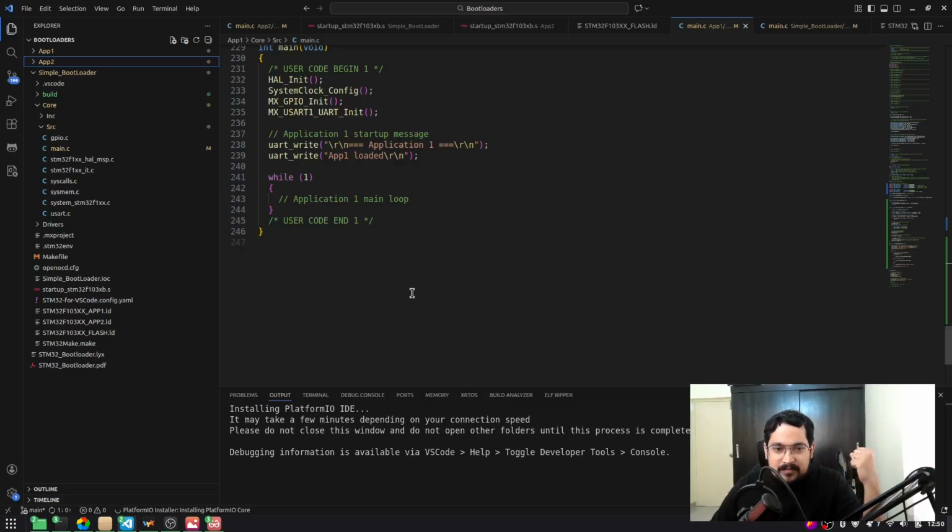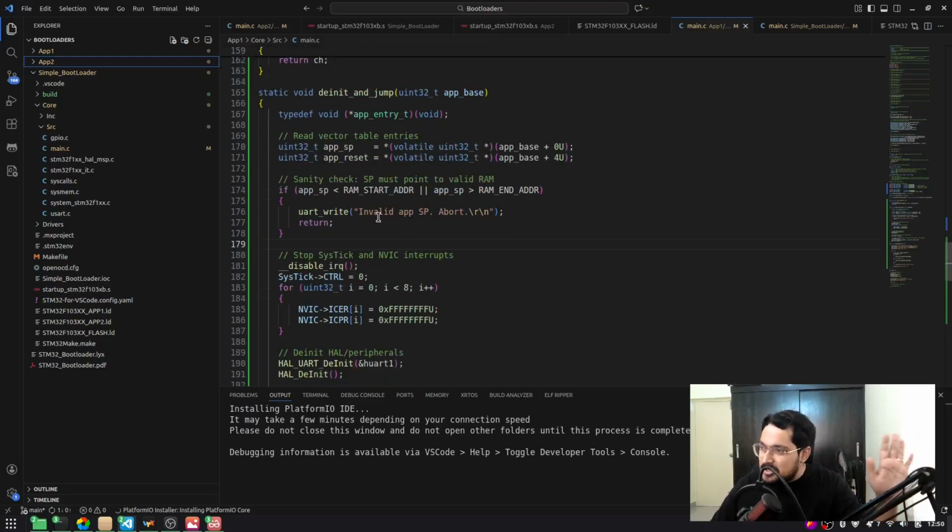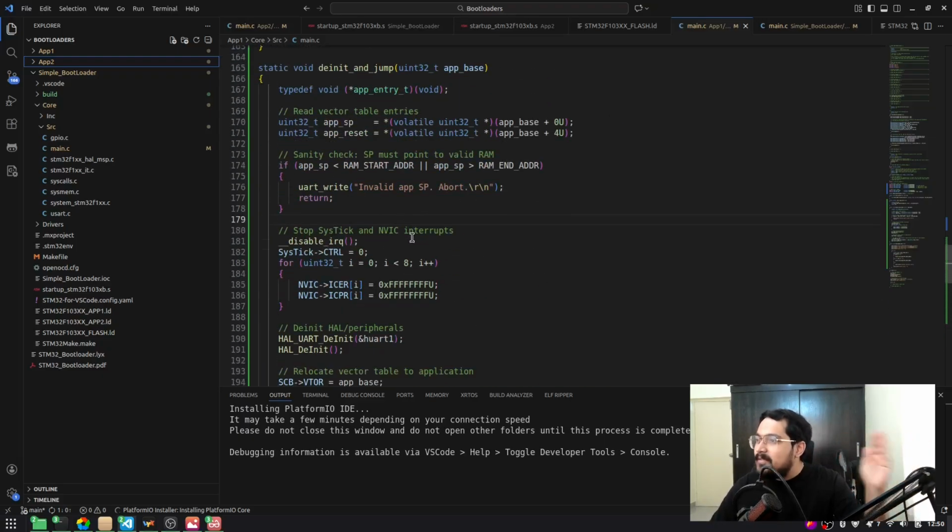So the most important thing is to understand this sequence: the deinit and jump sequence, why we are doing it, and the purpose of creating the three vector tables. If you understood this, then the bootloader is in your hand. In the next segment, we'll see the flashing and the demo.